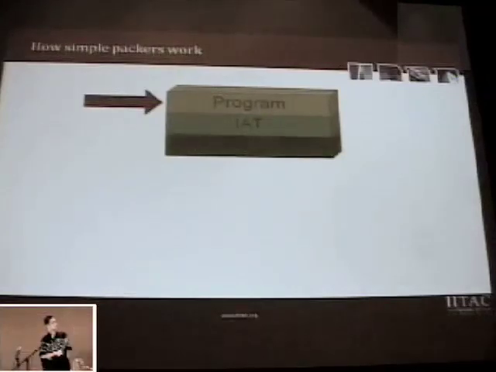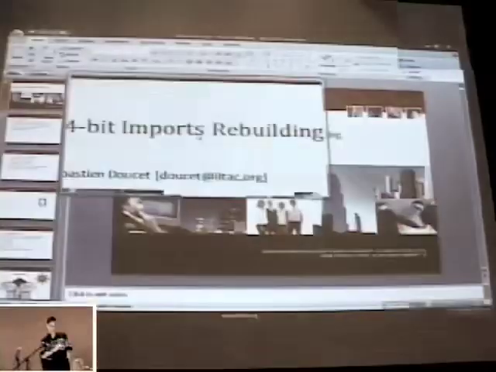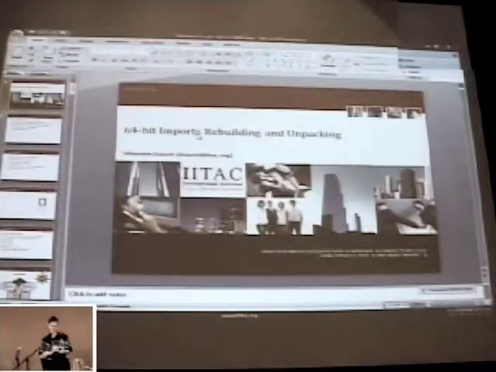So after a file has been packed, the program has been encrypted, and the import directory has been destroyed.